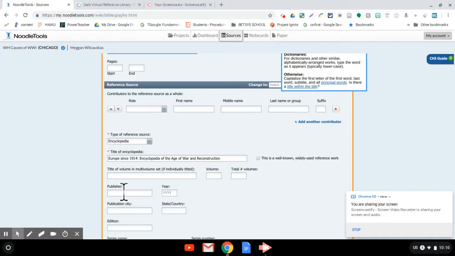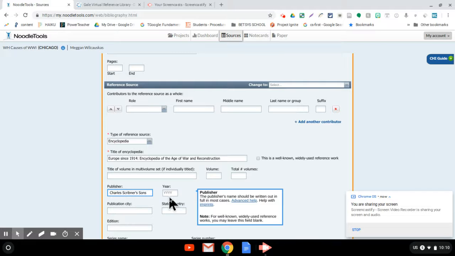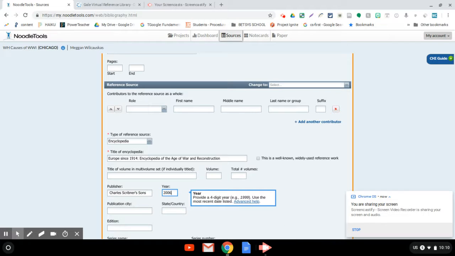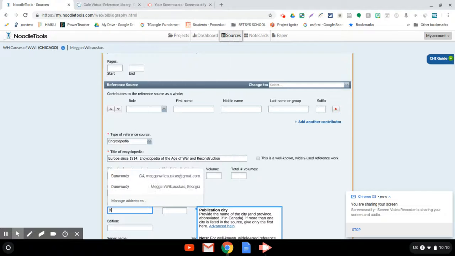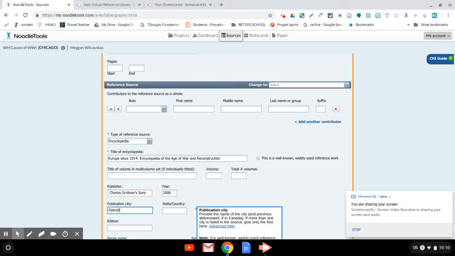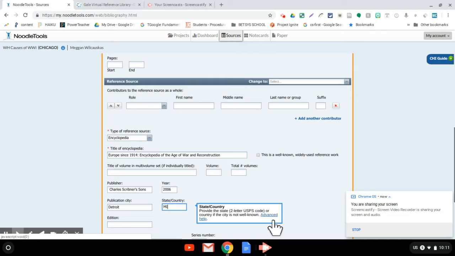I'm kind of jumping around because I just want you to see where I'm grabbing everything. It was in 2006. Publication city, Detroit. Let me get this in there. There we go. You put the 2-letter United States Post Office code. Those are always all capitalized. You don't put periods. You don't write it out. If you have something other than a city in America and you're not sure what to do, click Advanced Help, and it'll tell you what to do.